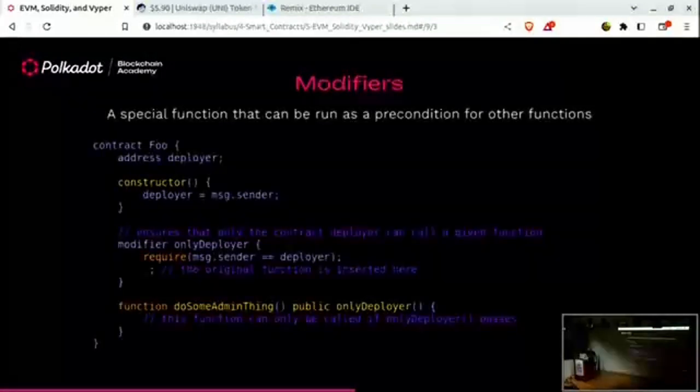There's a special thing called a modifier, which is a lot like a function. What it does is it lets you specify a precondition or maybe an invariant that has to be true in order for the function it attaches to be used. Down here we have a function, do some admin thing, and then we say that it's only deployer. Well, only deployer is a modifier, which looks a lot like a function. In this case, we require that the message's sender has to be deployer.